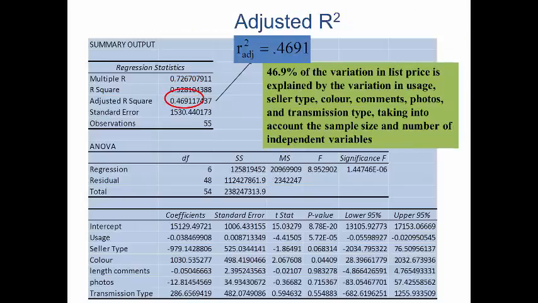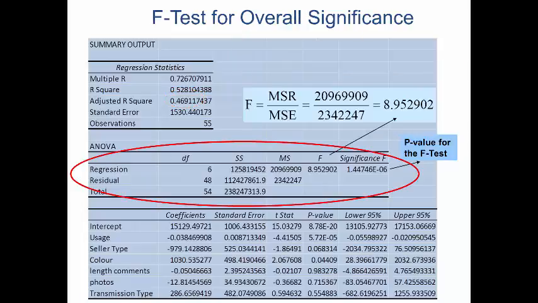Okay, now the adjusted R-squared. In my case, my adjusted R-squared is 0.469. This is the R-squared adjusted for the sample size and the number of independent variables. This is really useful for comparing models, so we will do this as we compare models, but for our final model we interpret the R squared.